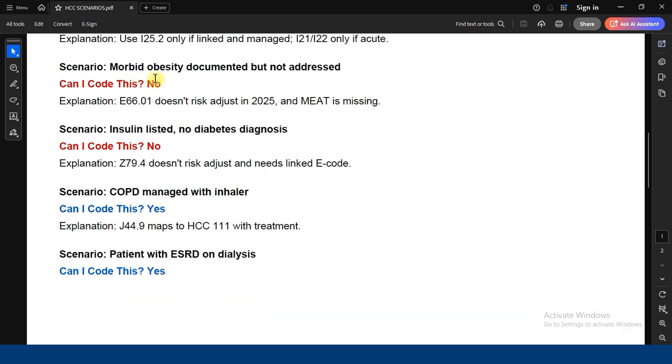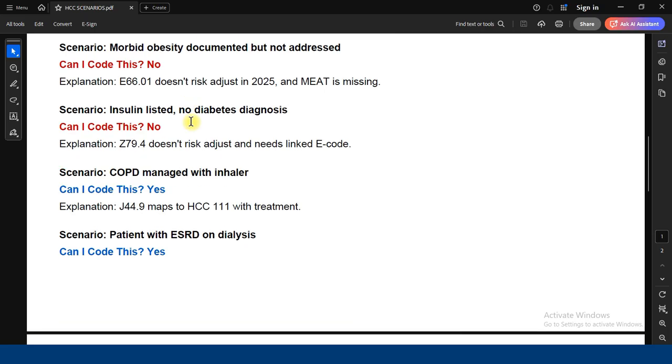Next scenario, morbid obesity documented but not addressed. How do we code this scenario? Can we code morbid obesity or not? Basically, for morbid obesity, the ICD-10-CM code is E66.01. Based on 2025 HCC coding guidelines, morbid obesity does not come under an HCC code. Also, here MEAT is missing. Only morbid obesity is documented. The patient is not doing anything related to morbid obesity. So here we can't code morbid obesity.